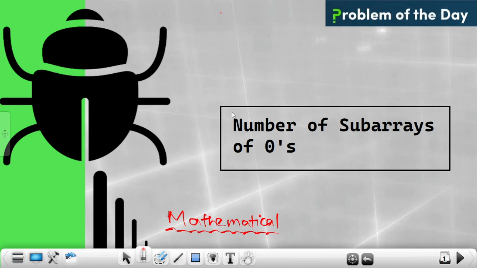Hello guys, welcome to Bugs in Code. The problem that I'm going to explain today is number of subarrays of zeros.